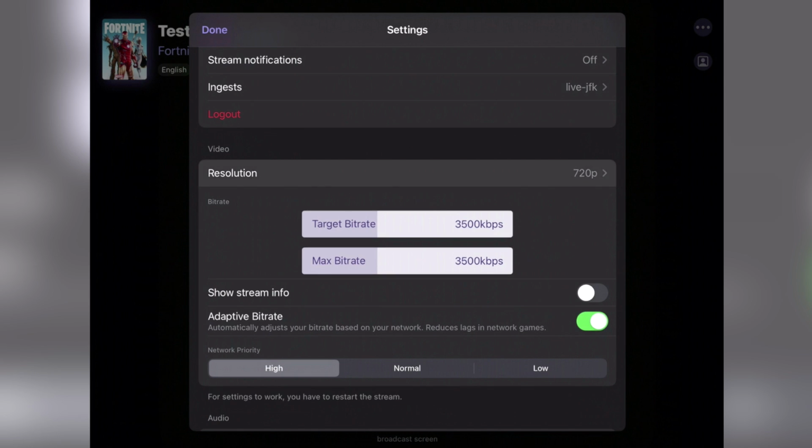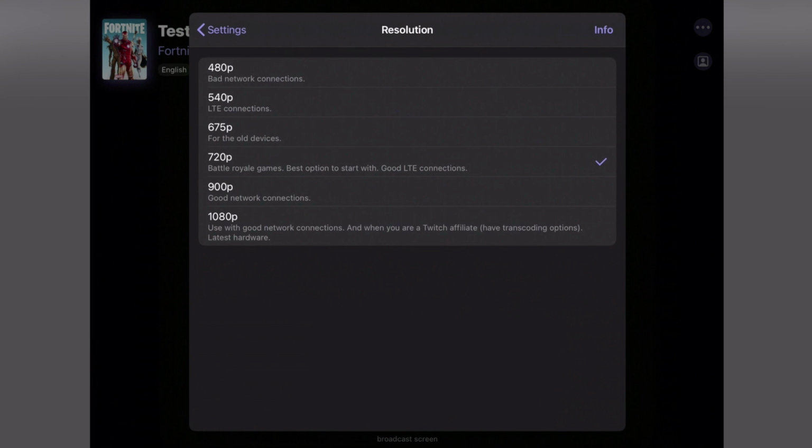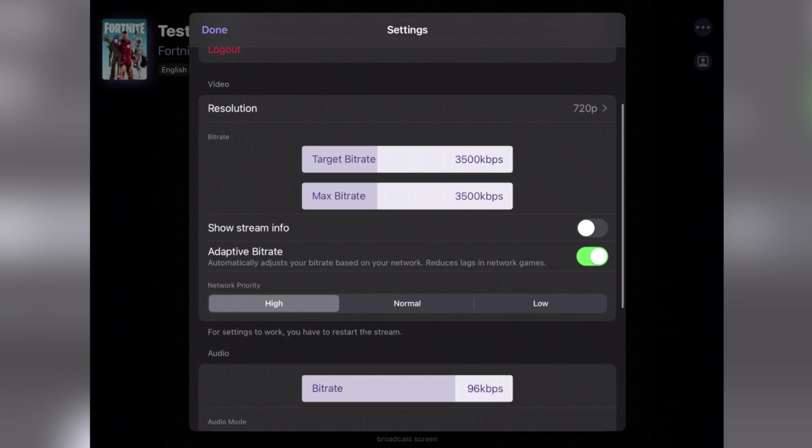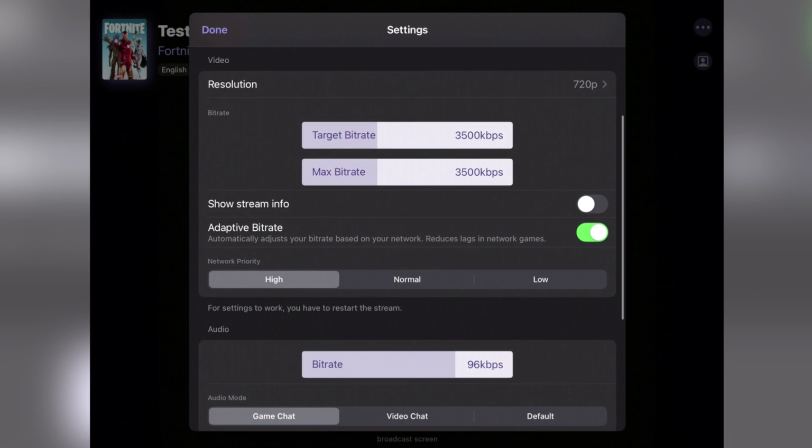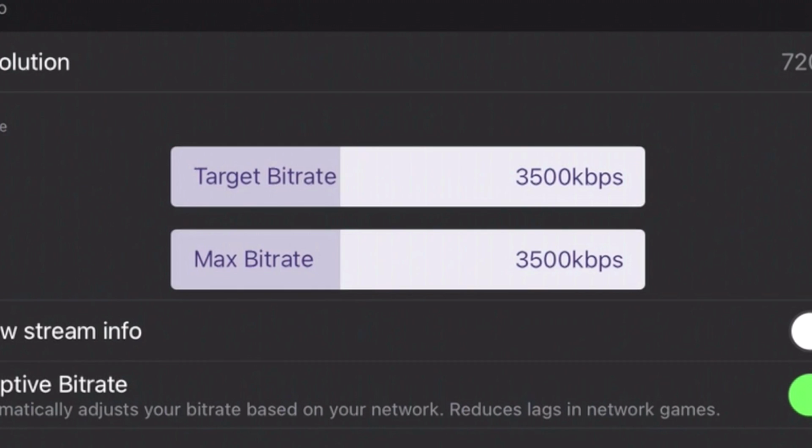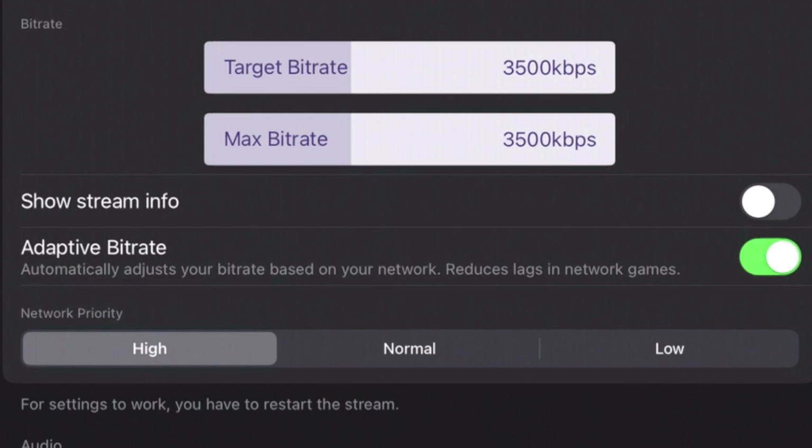Below that, you have your resolution options all the way up to 1080p, and it will do 60 FPS if you update to iOS 14. The resolution also ties into the bitrate, which a good number to stay around is 3500 kilobits per second, which if you translate that to your upload speed is 3.5 megabits per second. I don't show the stream info. I keep adaptive bitrate on just so if my network dips, especially using Wi-Fi, which it will dip often if your internet's not very good.